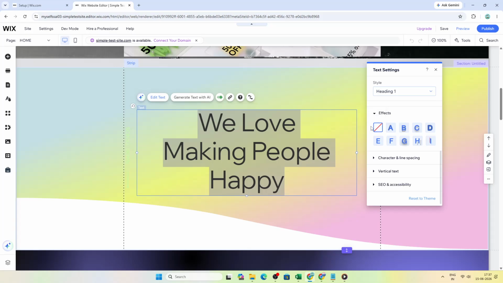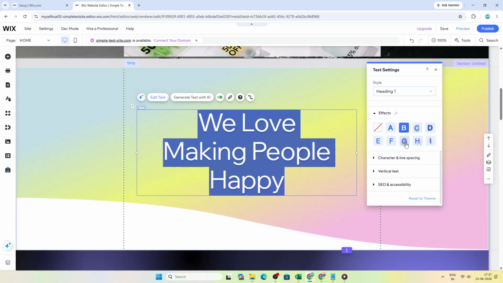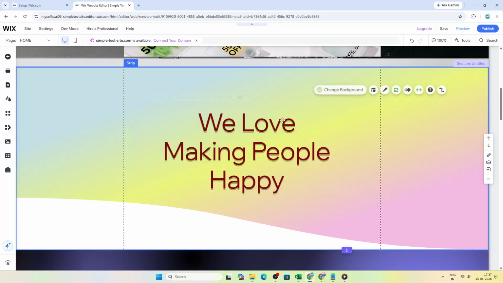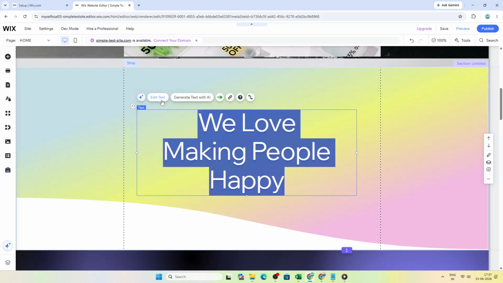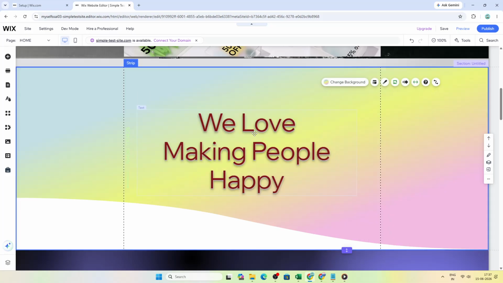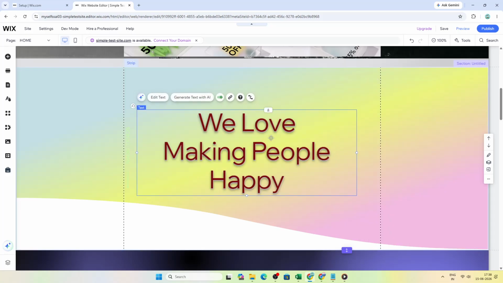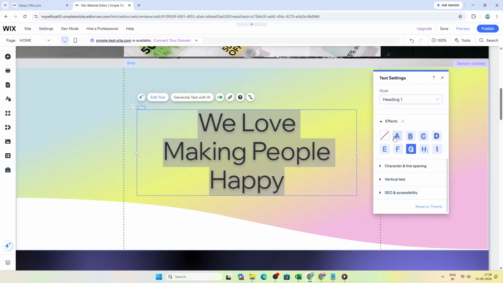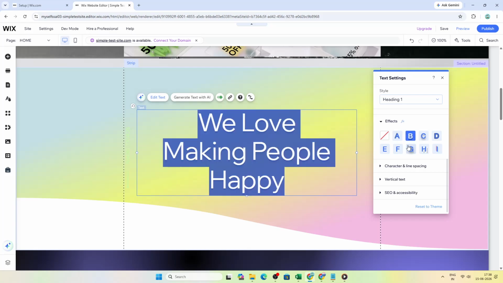When you reach the Effects section, select B or G to apply different glow effects to your text. These options give your text a glowing appearance, and each one creates a slightly different visual result. A good tip here is to look at the text on the actual page as soon as you apply the effect, so you can decide which version fits your design better. Some glow styles may look stronger or softer depending on the font, text size, and background color behind the text.